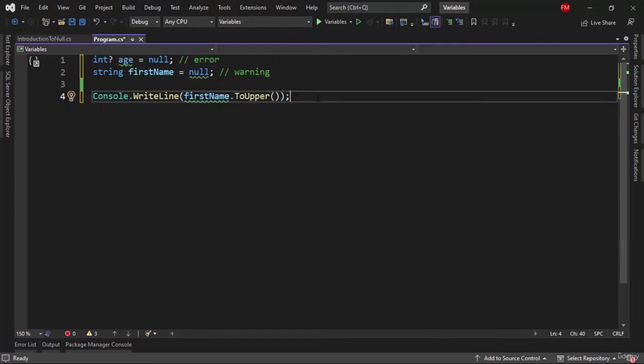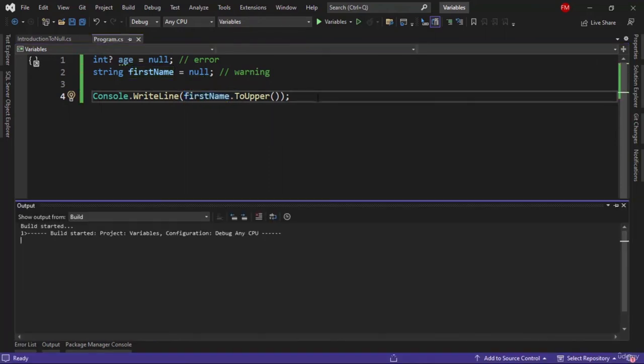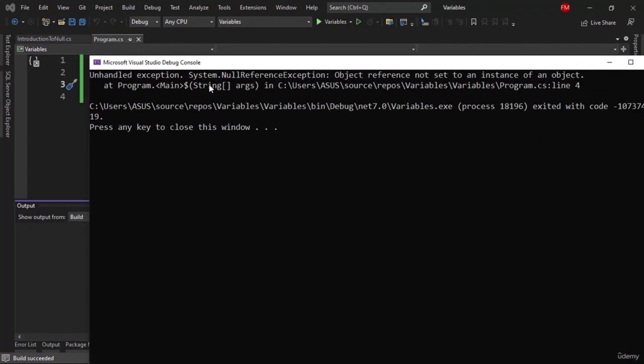Because we will get an error. Let's see that. Let me press Ctrl F5 to run our application. And we're going to see here that we have this error. It says unhandled exception. In .NET, an exception is just an error. It says System.NullReferenceException. Object reference not set to an instance of an object.